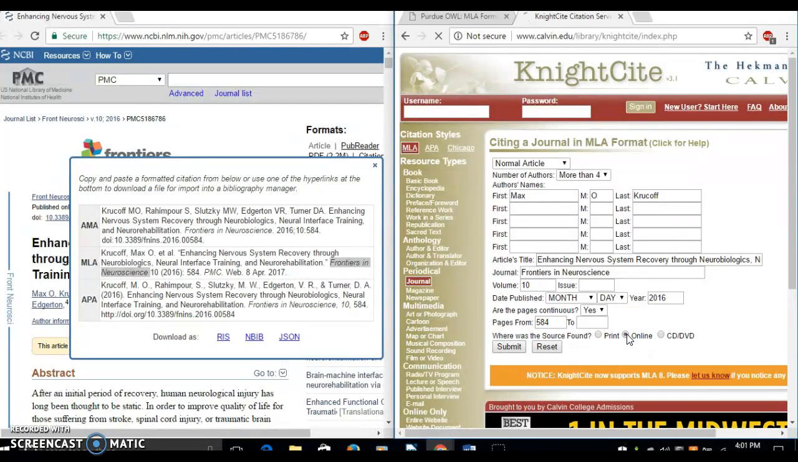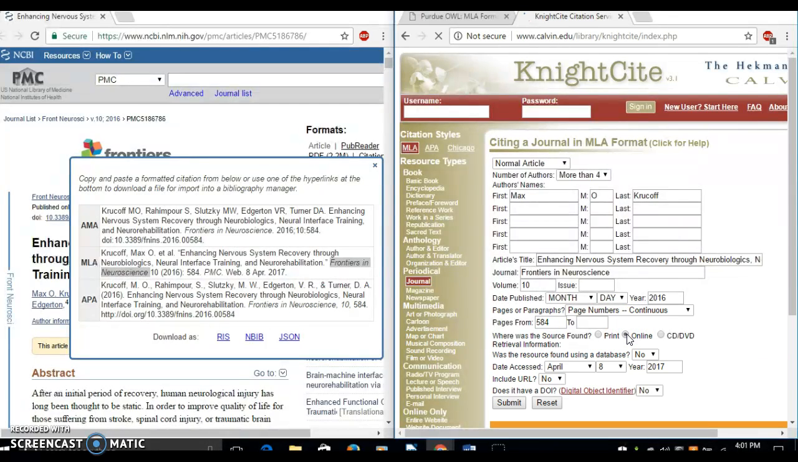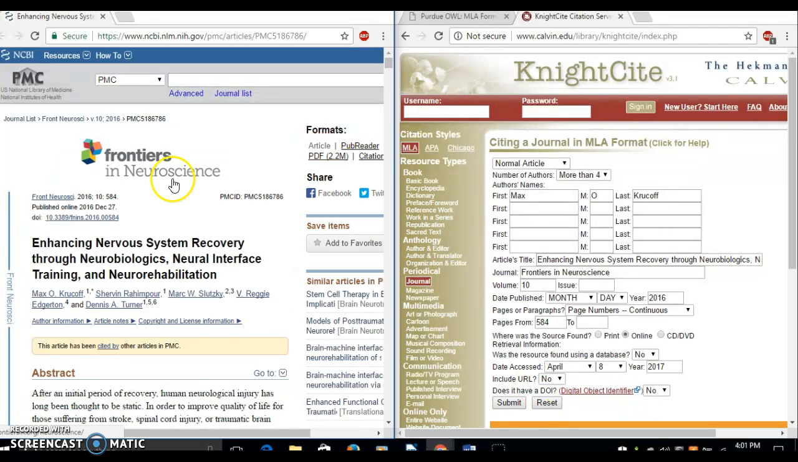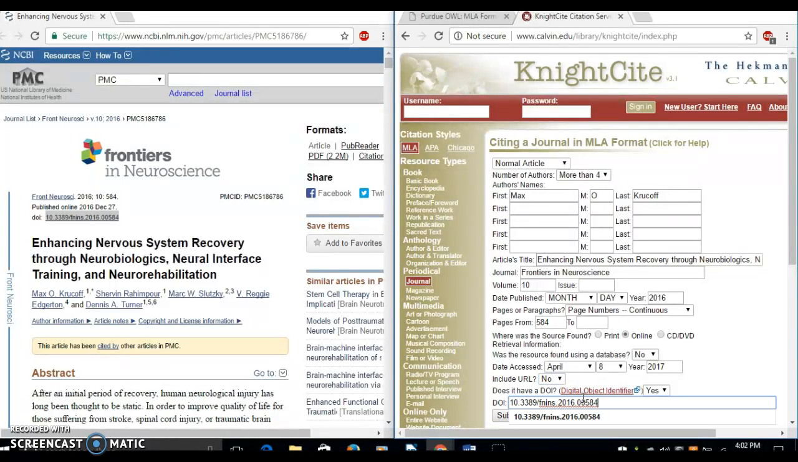We found this source online. And so KnightCite is going to ask us a few more questions about it. It was not found using a database. That'd be like EBSCOhost or JSTOR. We could include the URL, but if you have a DOI, you don't need the URL. And we do have a DOI. That's a digital object identifier. And that's more reliable than a URL. Sometimes a URL will change over time, the site will move, but the digital object identifier should always be there. So that's better than a URL. Let's click submit and see what we get.